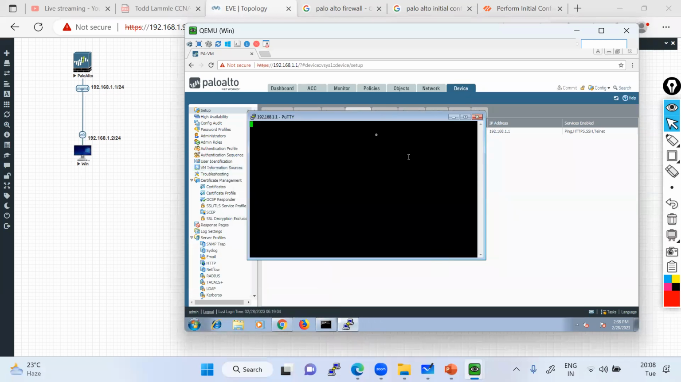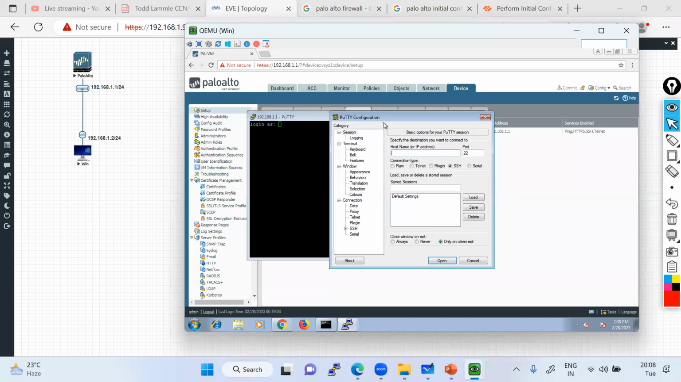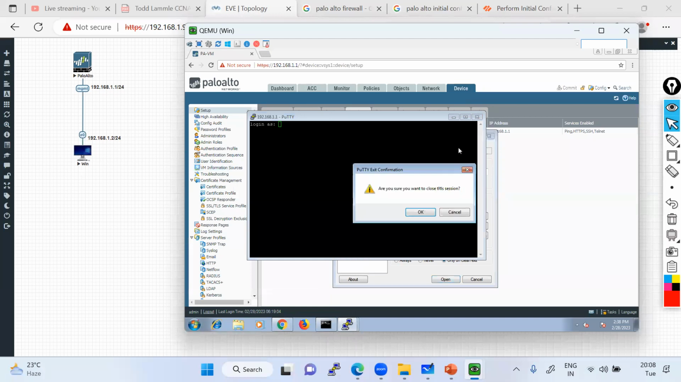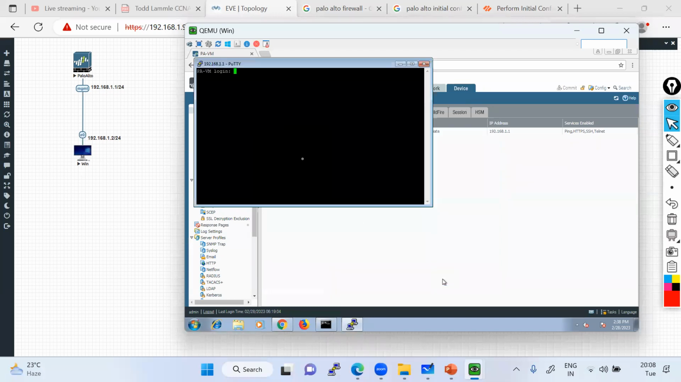And sorry, this should be telnet, not SSH. Let me select telnet again here. And this is telnet this time. And if I am doing telnet, see, this is showing the login prompt. Telnet has started working for me.